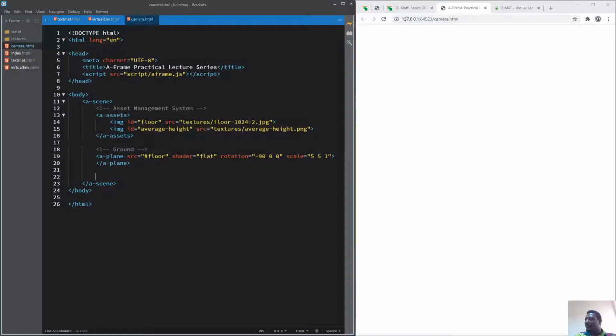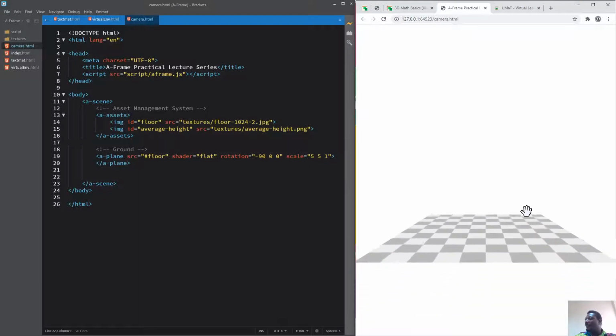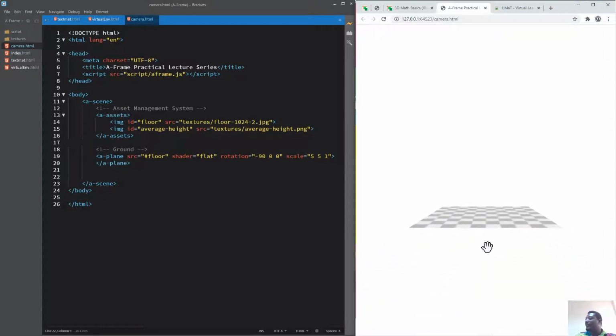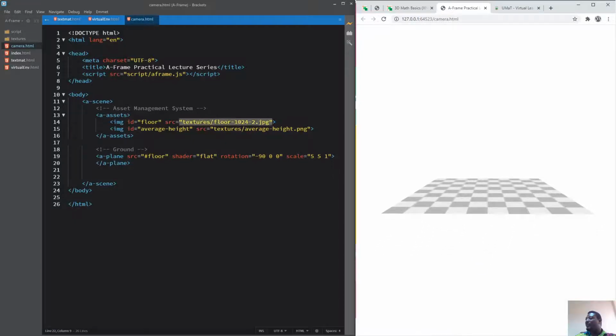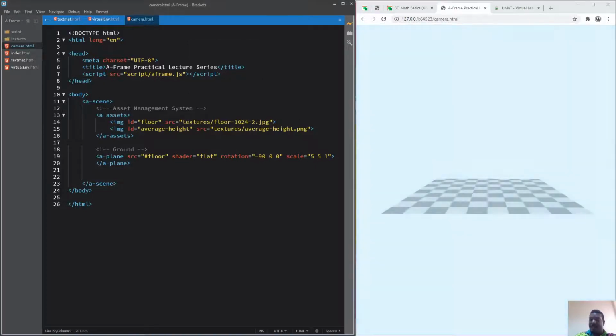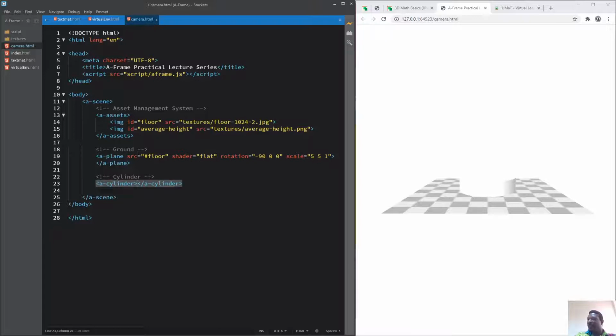Let me quickly go back into what we were doing earlier. So I'll refresh the page. Now this is the object that we have in here. Let me zoom out a little so we can see the plane that we've created with the floor texture. All right, so now I'll begin by creating a comment to help me know exactly what I'm doing at each point in time. So I'm going to create an a-cylinder, and of course this is how to create a comment in HTML. So I have an a-cylinder created, and you can see we have a cylinder displaying on the plane.